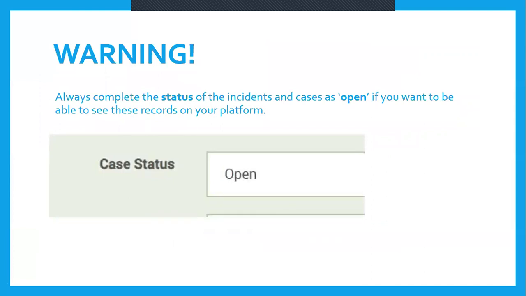It's important to remember when you're starting a case to always select the case status as open if you want to be able to see the records on your platform.